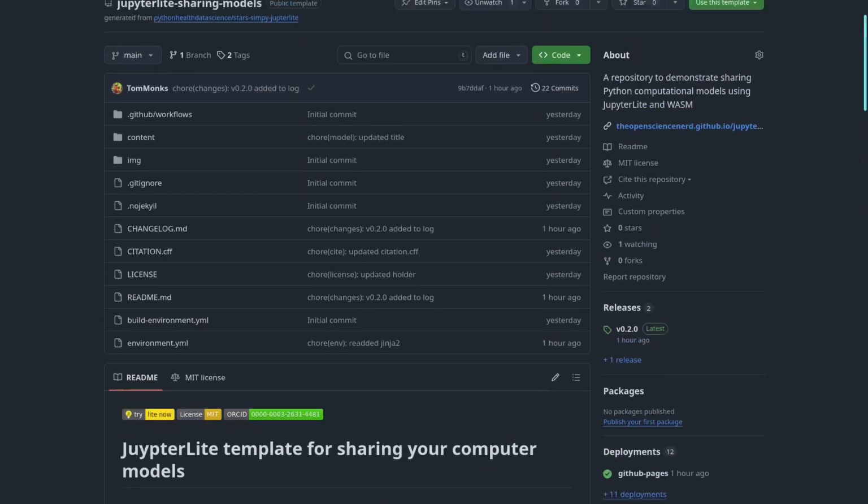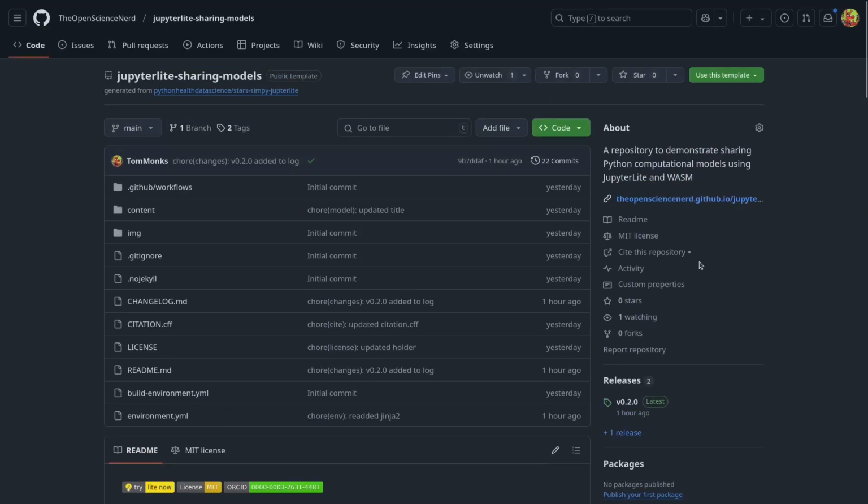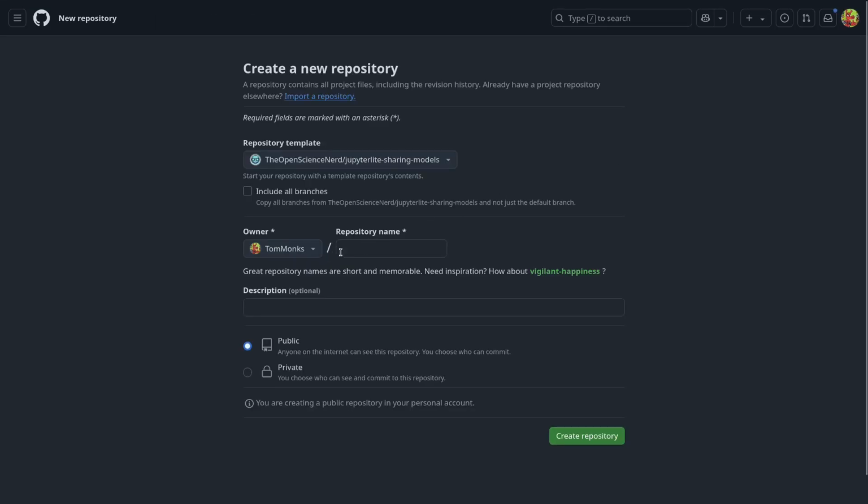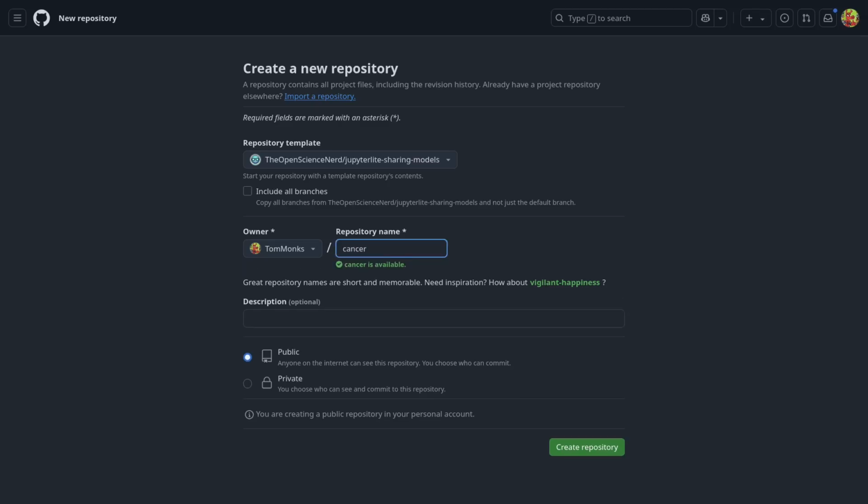Okay, so let's use this template to create a new JupyterLite website for ourselves. So I just need to use up here the use this template button. So I'll click on create a new repository. Okay, so I'm gonna take that from the Open Science nerd over to my personal GitHub, and I'm gonna call that cancer model. I'm just going to create a computational model about cancer services.